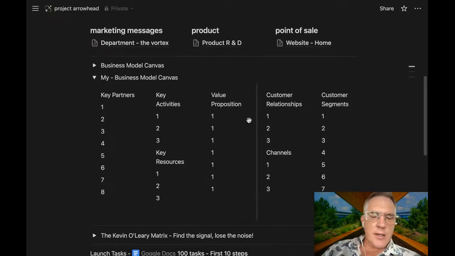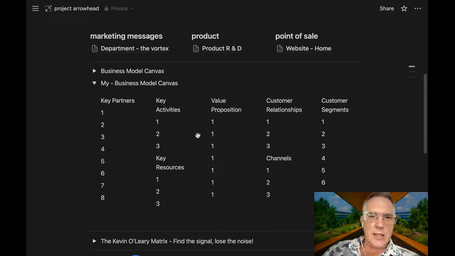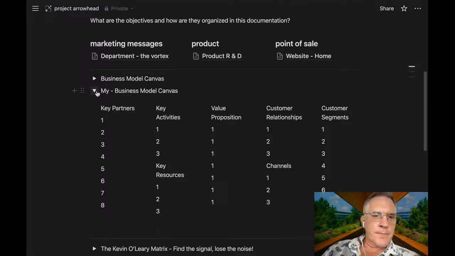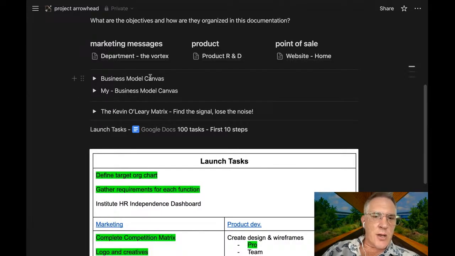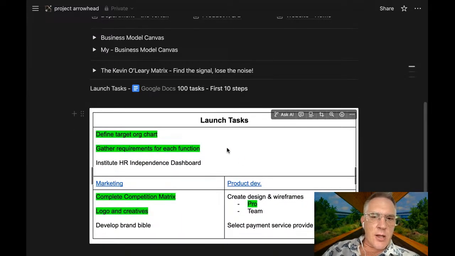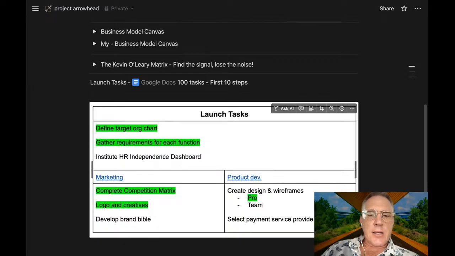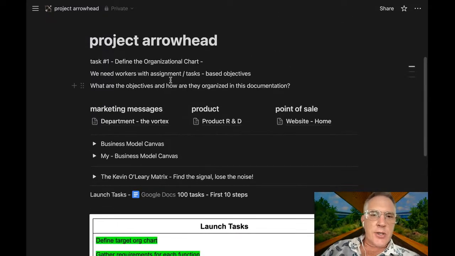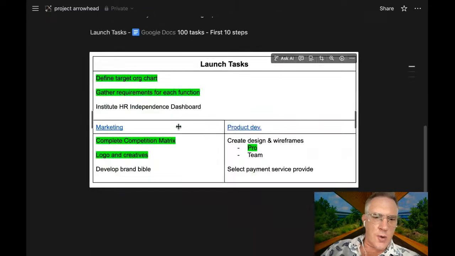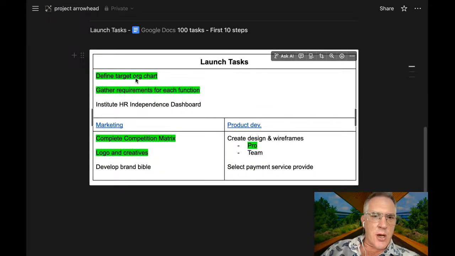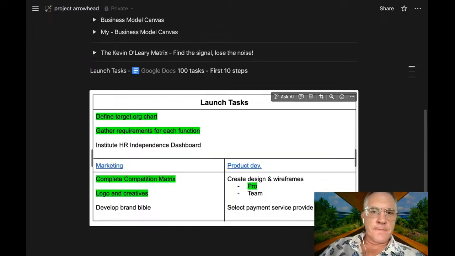Now here, we've got to start to come up with some ideas to put into our business model canvas. So we're using the methodology of the business model canvas, and then we're also using the methodology of the launch tests. These two methodologies can really help us to define our organizational chart. Well, it's right here. So define the target organizational chart, gather required requirements for each function, and then eventually we've got to start looking at the competition matrix, logo and creatives. And then over here in our product, we're going to start creating the pro version of the product.